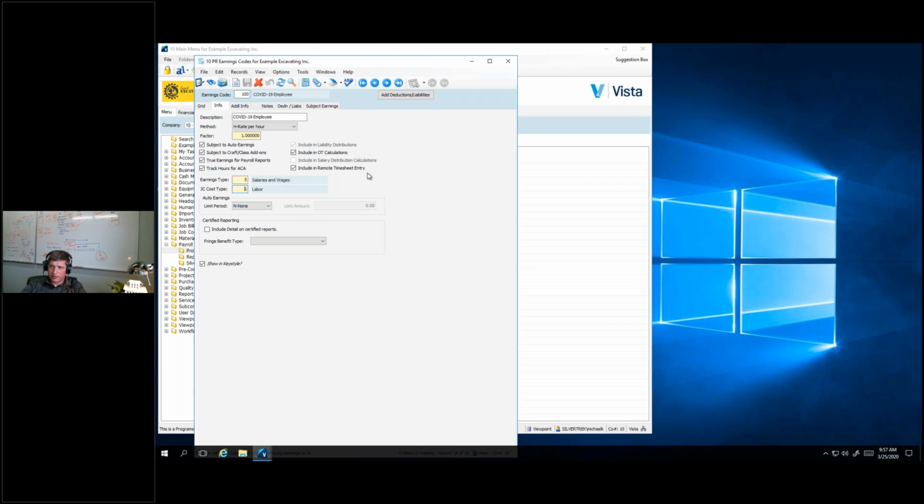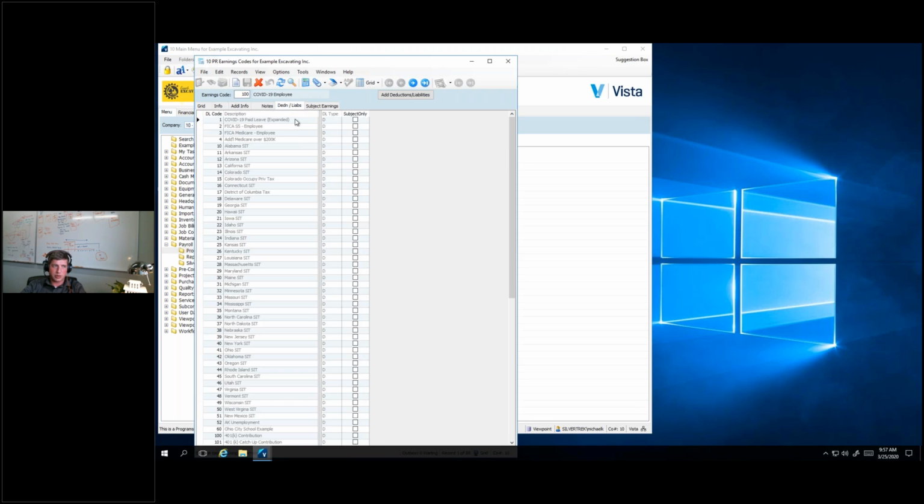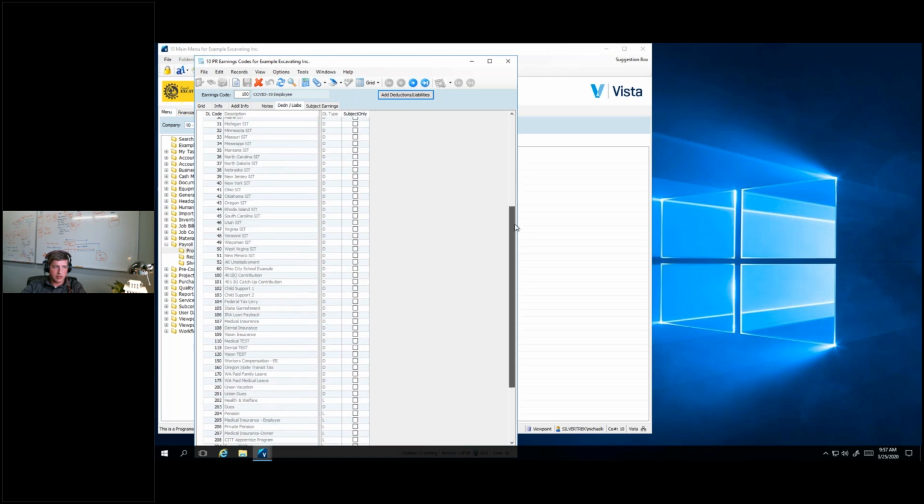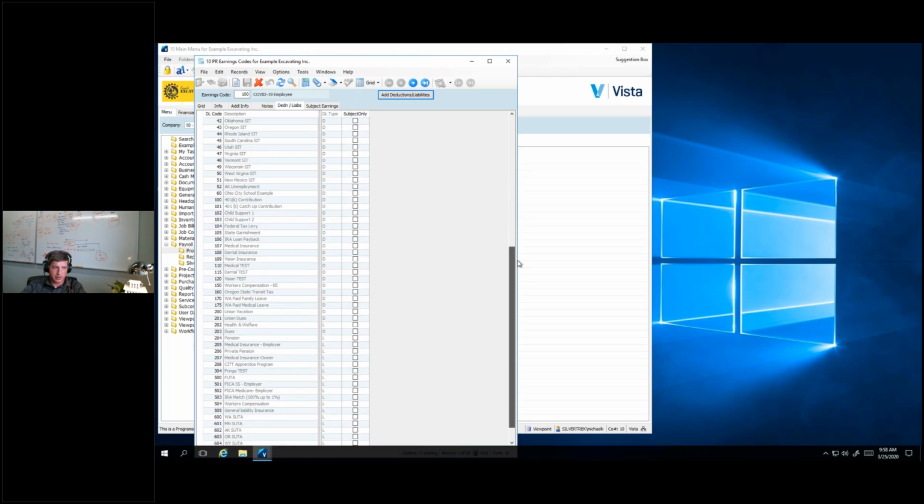Then after I've got the earnings code itself set up here, COVID-19 employee, I'm going to set up the deduction and liability codes. What I did here was I just clicked this button, add deductions and liabilities, and it added all of the deductions and liabilities. And then I went through and took out the things that didn't matter.